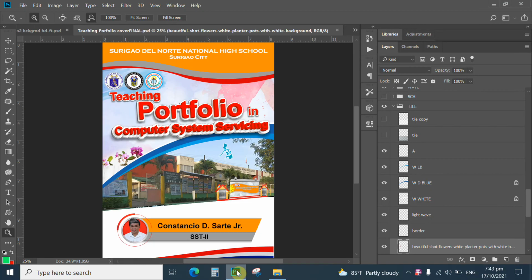Okay, to open Adobe Photoshop, just simply click the PS icon on your taskbar. So, this is the Adobe Photoshop interface. Let us start with the menus. These are the menus in Adobe Photoshop: the file, edit, image, layer, and so on.